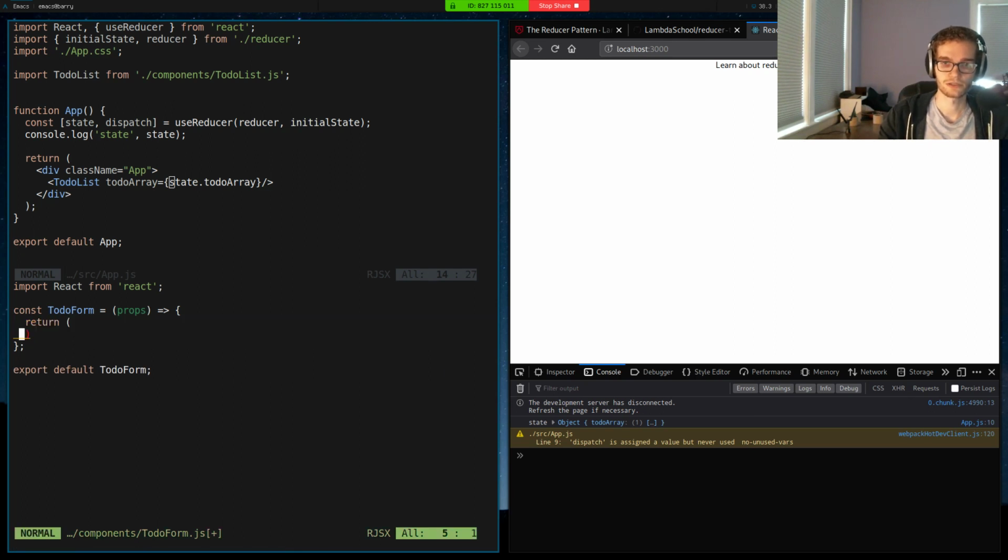So this is going to return a form, and that's going to contain an input. Type is going to be text. Name is going to be item. The placeholder is going to be to do. Then I'm going to add a button of type submit. And this is going to say add to do.